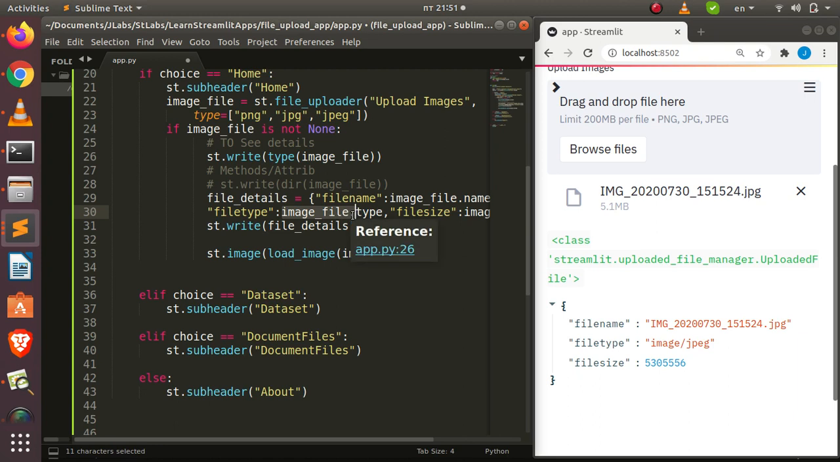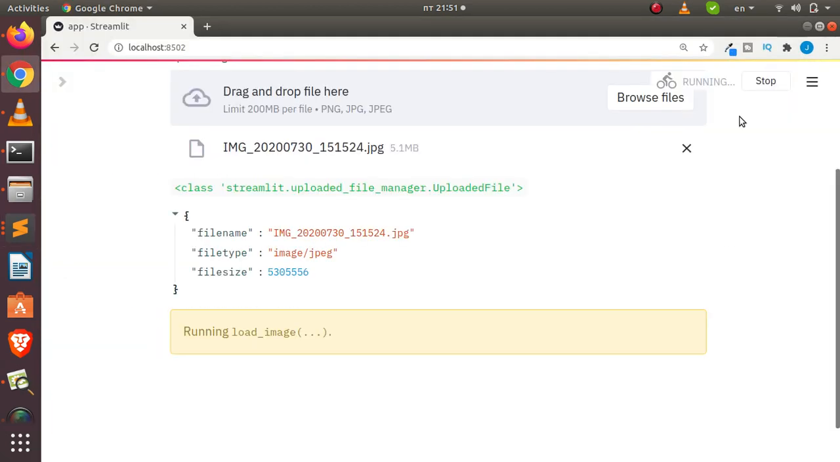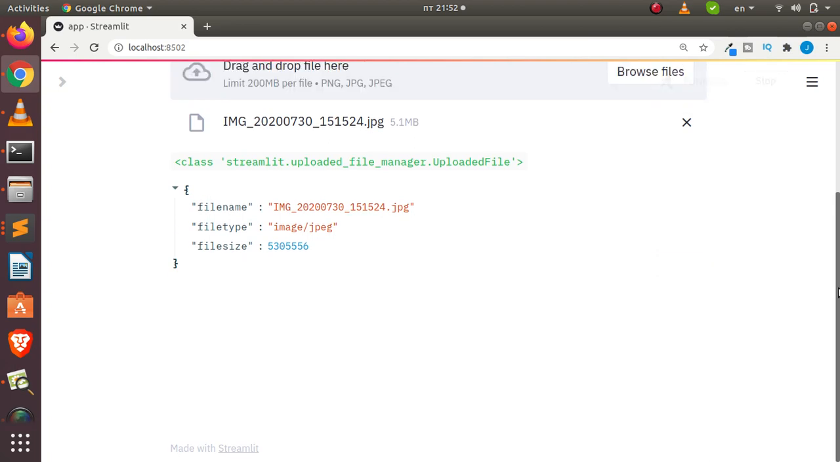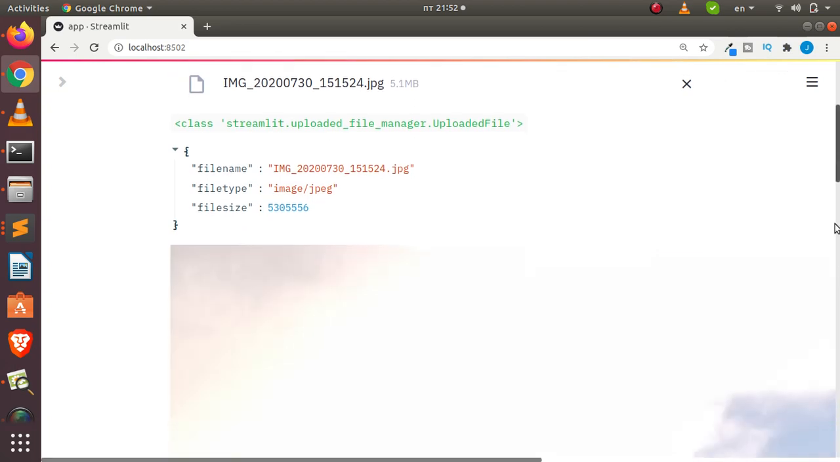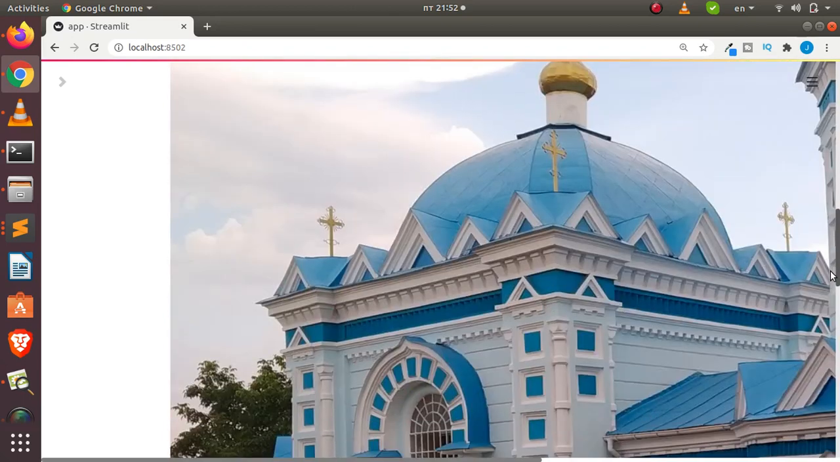Remember that this is an upload file type. It's a file-like object, so we are just using Pillow rather than OpenCV to open. Now it's going to give us our result. It's taking some time to load because it's the first time, then after that it will be fast. Now it's giving us our image, a very huge image. There's a church somewhere in the world.